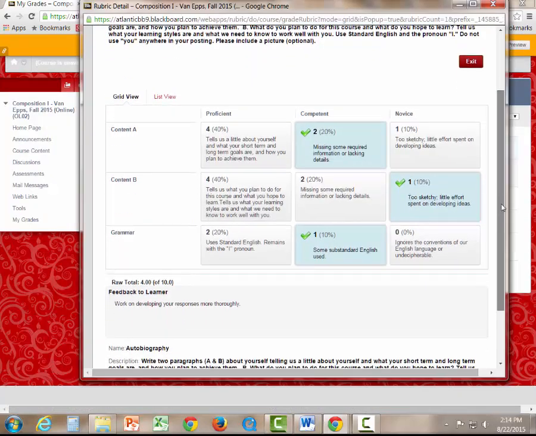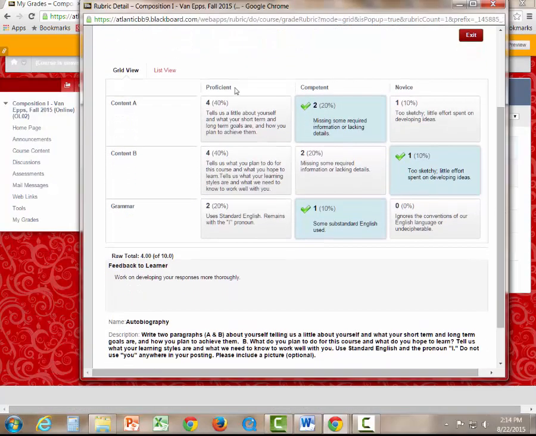Here you go. Now, there are 3 categories in this rubric. One is for the first paragraph, the second paragraph, and the grammar. And whatever box is colored is obviously the feedback that you will get. Now, I pretended that I wasn't really working hard, so I gave myself a competent, missing some required information. I got a novice on the second paragraph, too sketchy, little effort spent on developing ideas, and I used some substandard English, getting me a total of 4 out of 10.